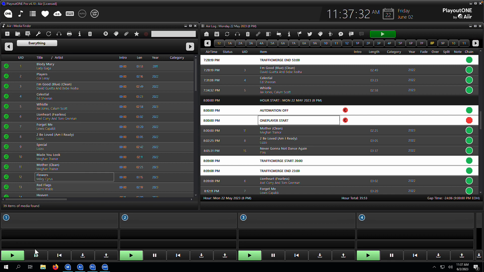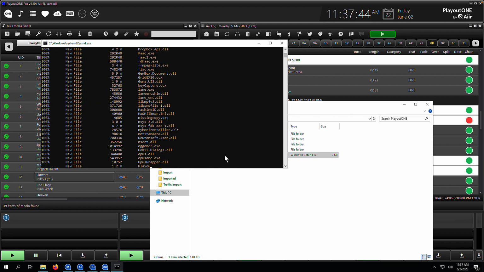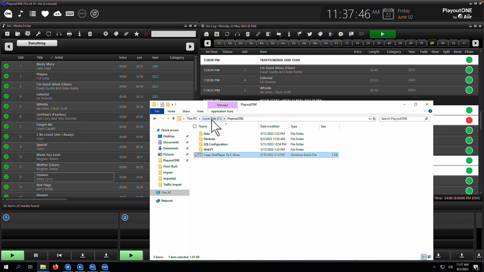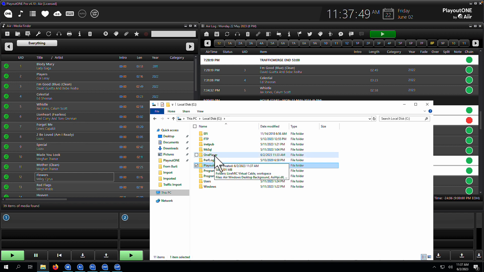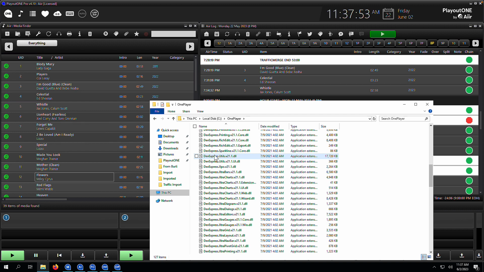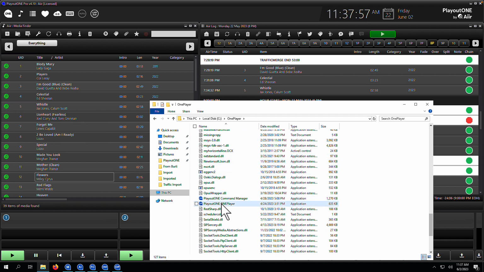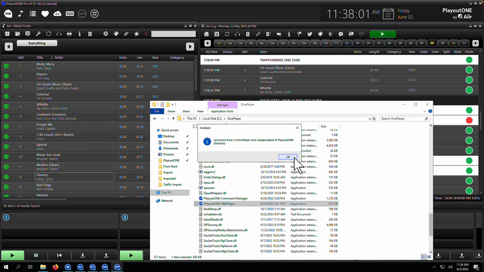There you will see in the PlayoutONE folder a little script called copy OnePlayer to C drive. I want you to double click on that for me, and then that's going to run this black box. And then if you click on your C drive, you'll now see there's a OnePlayer folder. Go into there and scroll a little bit to the bottom, and you'll find something called PlayoutONE OnePlayer. Open that up, and then you will see, once you click on OK, you will see our OnePlayer.